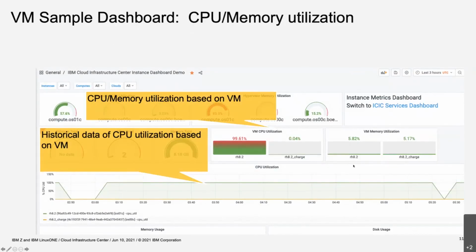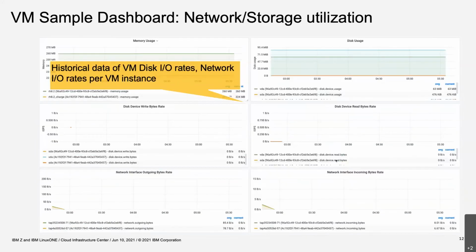And here is the screenshot of the VM dashboards, which is mainly about CPU and memory utilization along with historical trends. I will show that in the later demo. And also this screenshot is about the storage, network I/O, etc. Next part, I will do a quick demo.